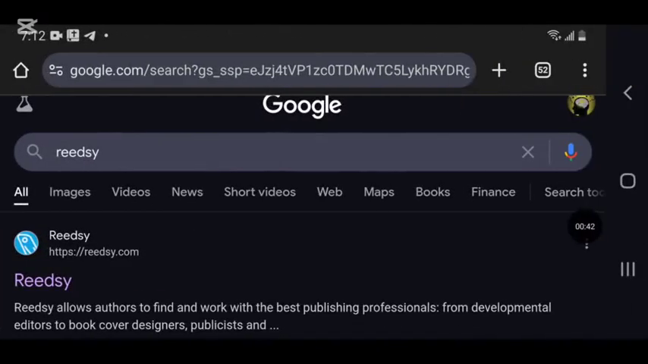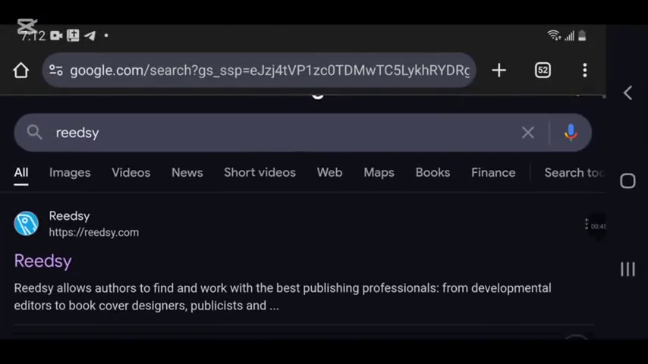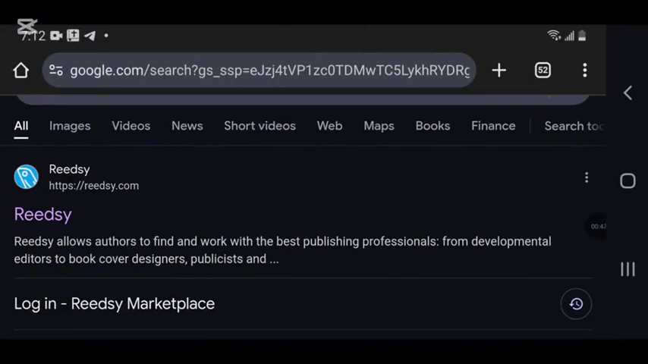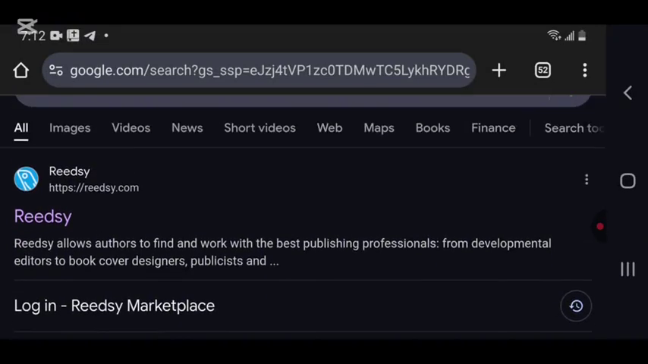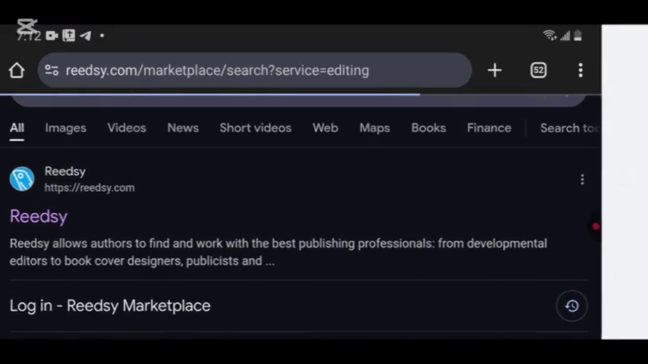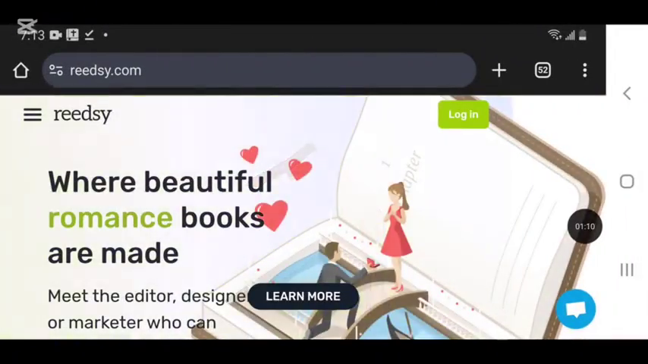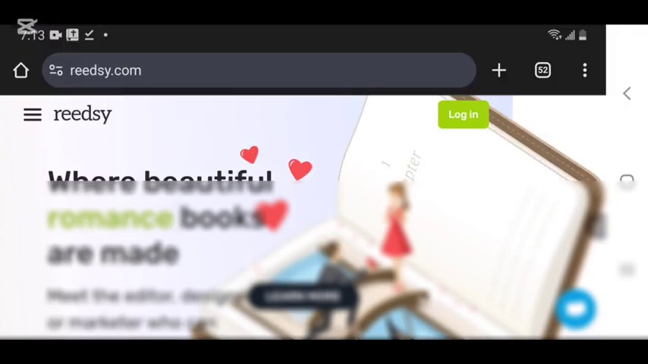So guys, we are here on my Chrome browser, and this is the name of the site. The name of the site is Reedsy, Reedsy. So I'm just going to click on it to show you what it looks like. So guys, this is the site and this is what it looks like, reedsy.com.